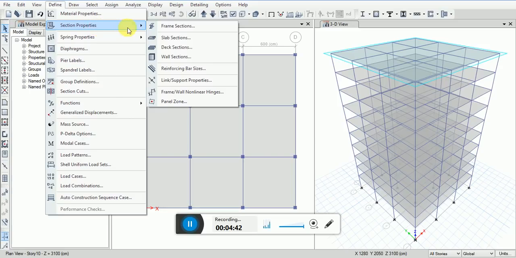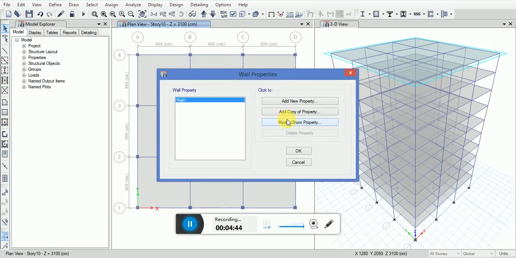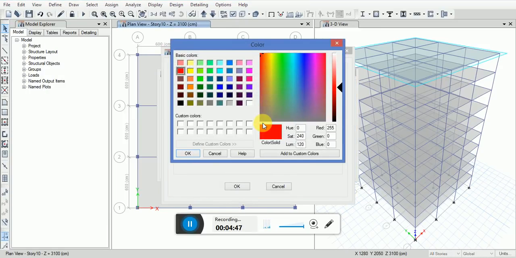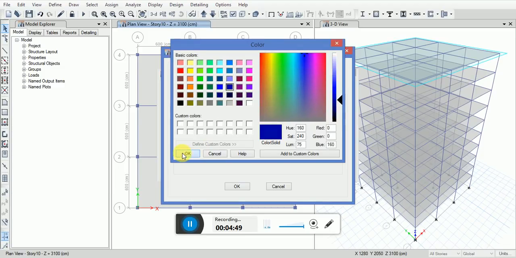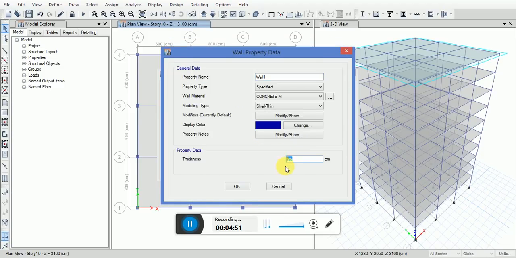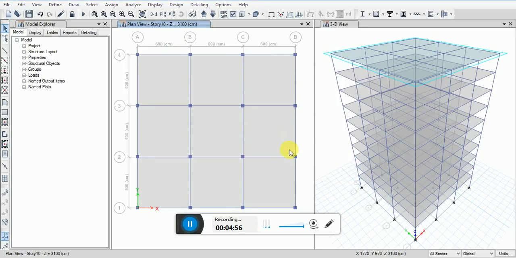Now for the wall section, modify, change the thickness. You can see all the 4 properties for the beam, column, slab and wall we have defined. Now the time is to assign these sectional properties. Ensure that it is all stories because these properties will be assigned to all the stories in a similar manner.